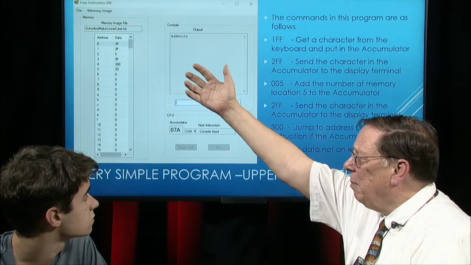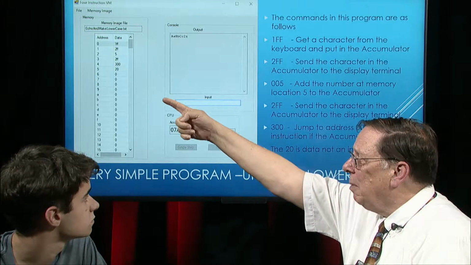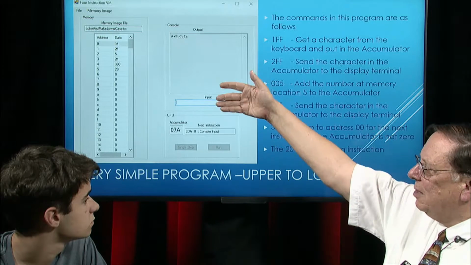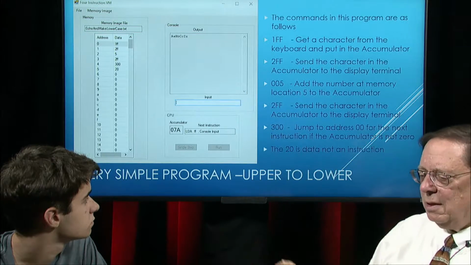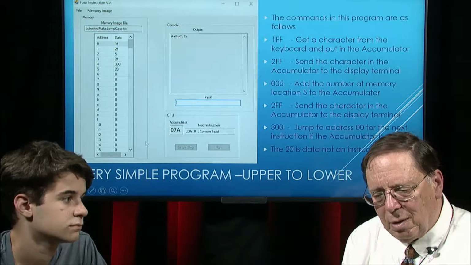characters, or memory address, memory data, are instructions. In memory location 5 is a 20. That's not an instruction, that's data. That's what we're adding to the character that we get from memory. Let's go look at this one in our little emulated computer.